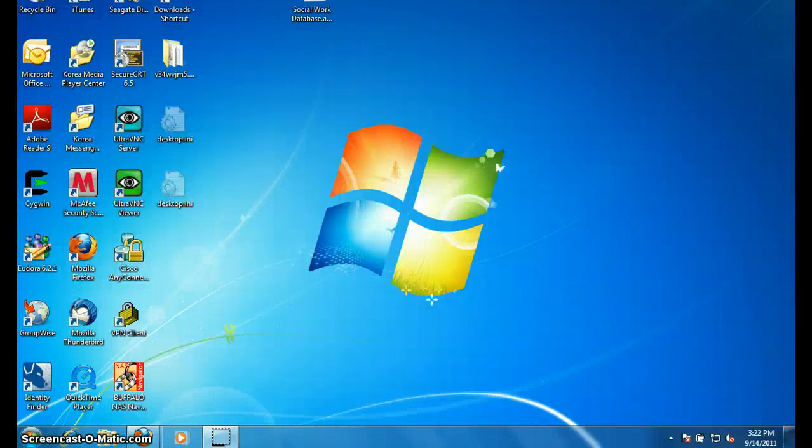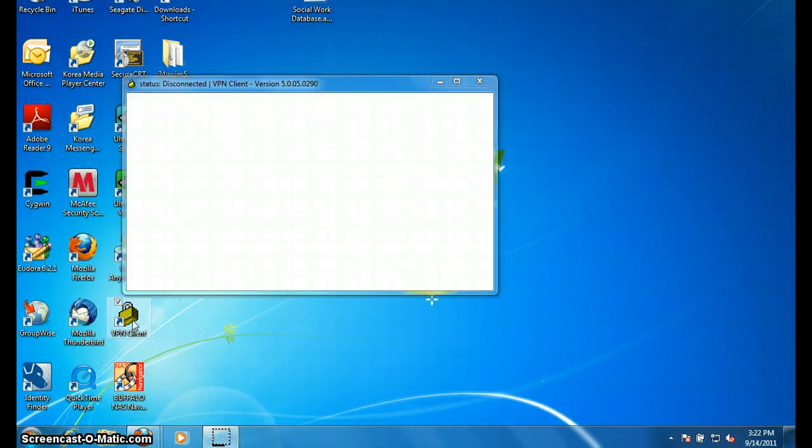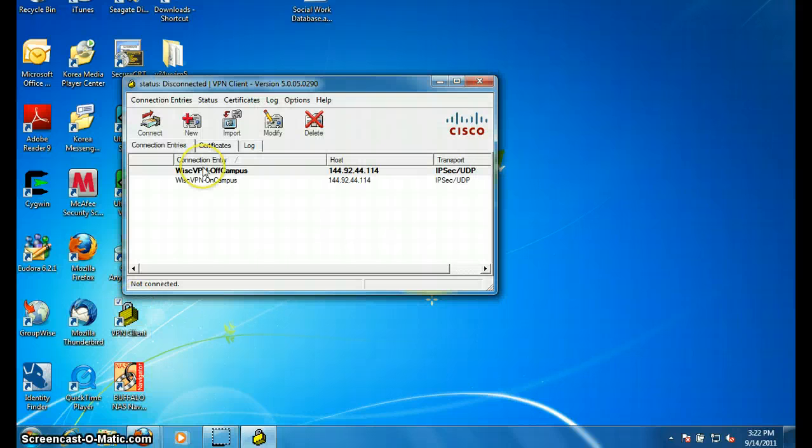This screencast is intended to show people off campus how to connect to the swfiles file share. First, you need to connect to VPN. Depending on your computer, this may look different. This is a Windows 7 32-bit computer, and I'm going to connect to the on-campus profile.